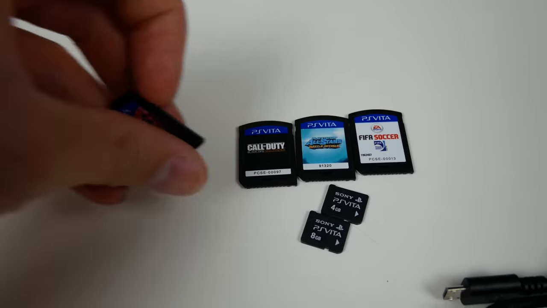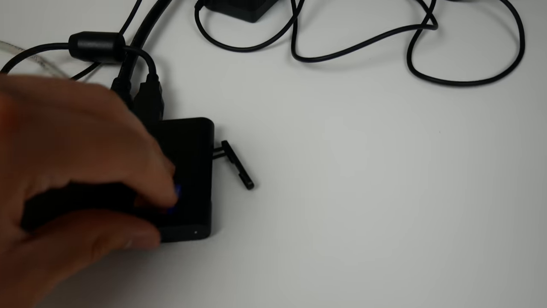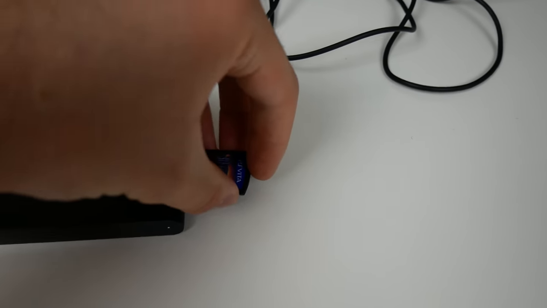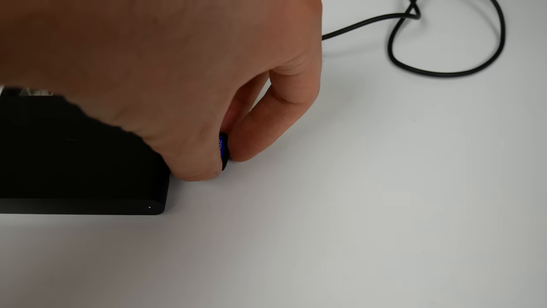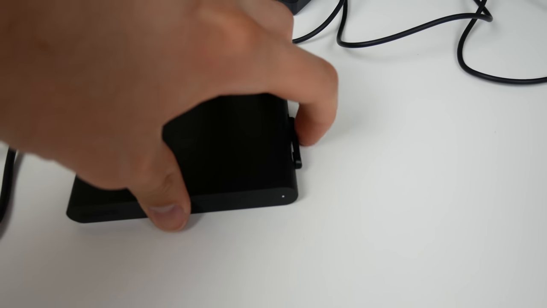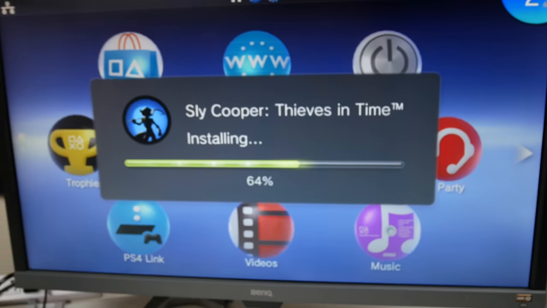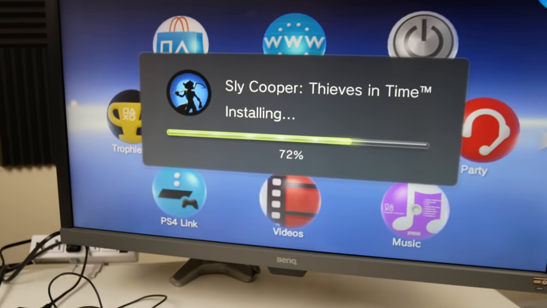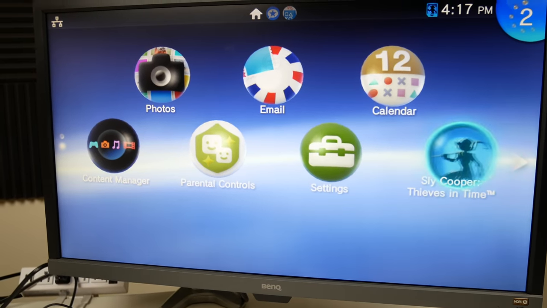Alright, so first let's try out Sly Cooper. Gotta put it in the slot in the side of the console, which is kind of hard to do with the camera in my hand, but we're gonna attempt to do it. Alright, got it in there, let's do the final push. And Sly Cooper: Thieves in Time is installing, so I guess it works. Alright, so there we go, Sly Cooper: Thieves in Time.